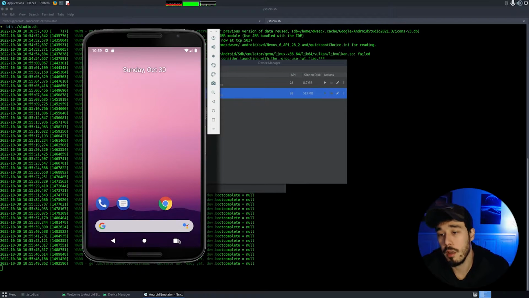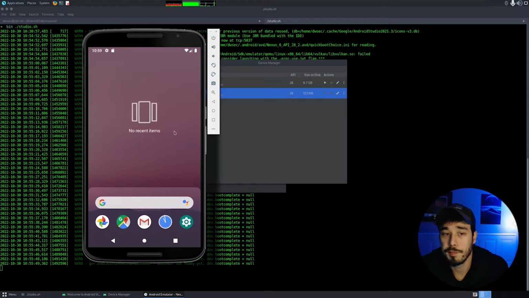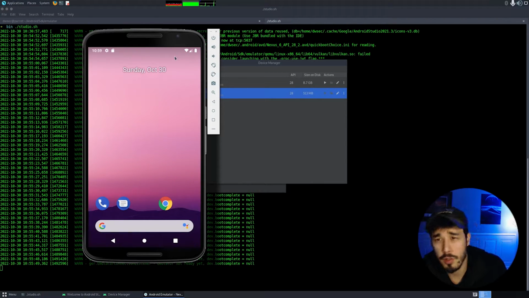As you can see, this device works just fine. But we launched this through the device manager. In order for us to do more testing with the actual device, we're going to have to work with the command line. And so we can go ahead and just close this one out.